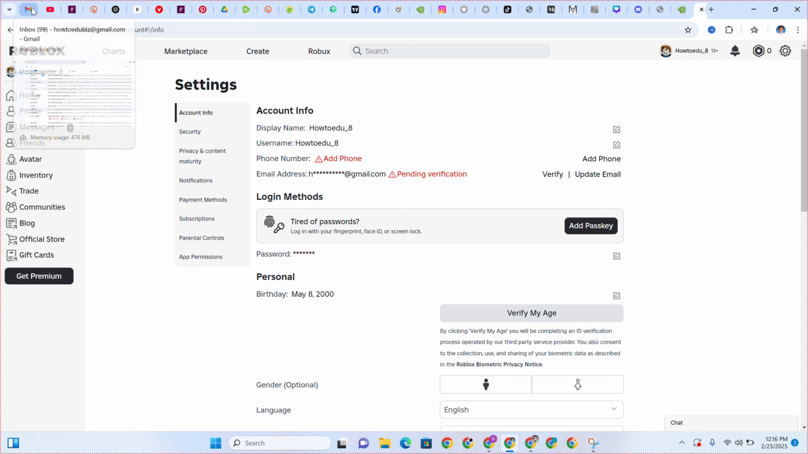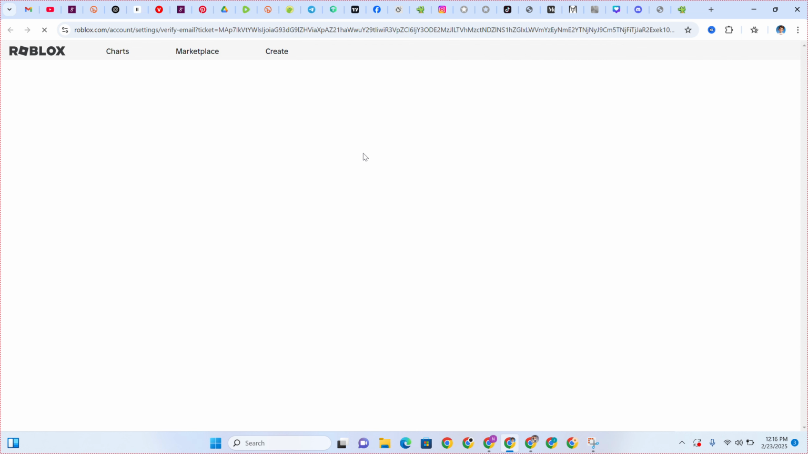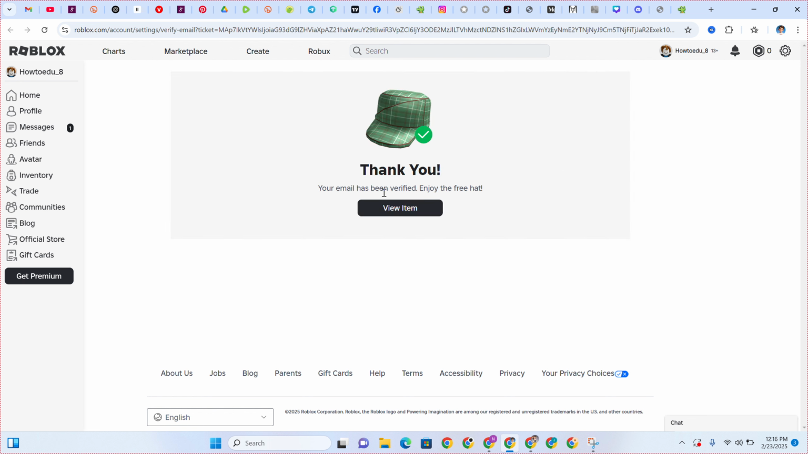So this is my email right here, and you can see this Roblox verification. I'm gonna open it, right? I'm gonna click on this verify email, wait for it to load up, give it just a few seconds for it to load up, right? So yeah, it took me back to my Roblox, I think.